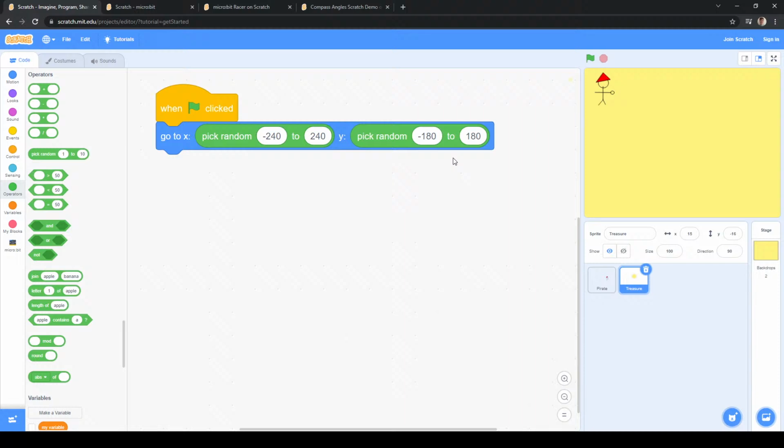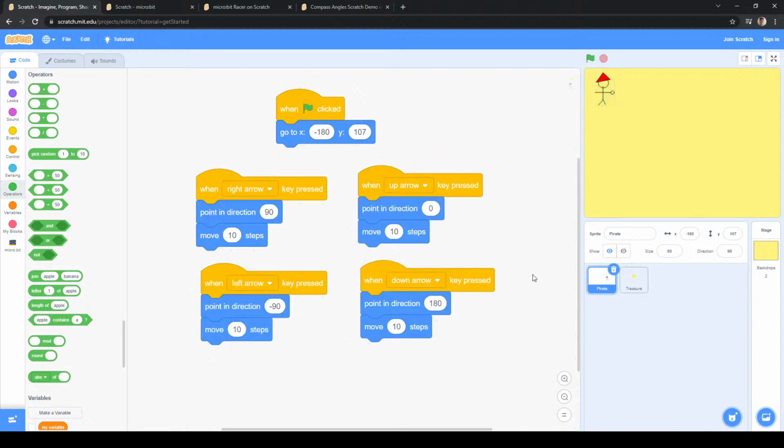So we'll need to click back on the pirate, because the pirate's going to be the one in control of finding the treasure. And so we'll load up the instructions that we've already given the pirate on how to move. And I guess we're giving him instructions now on how to dig to find the treasure.